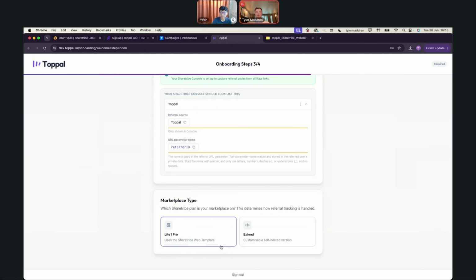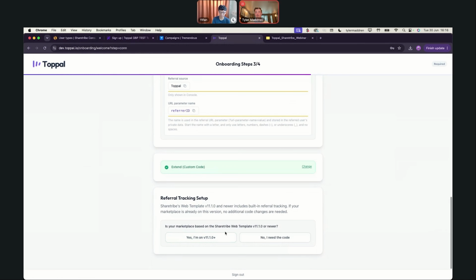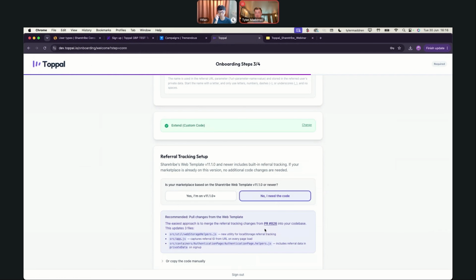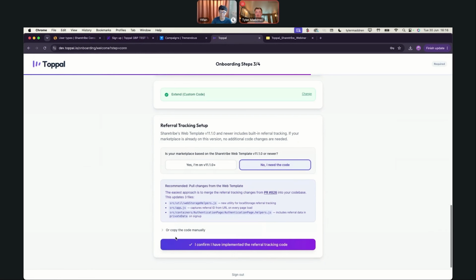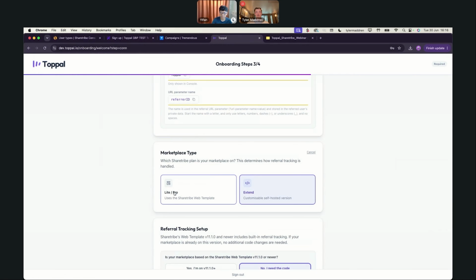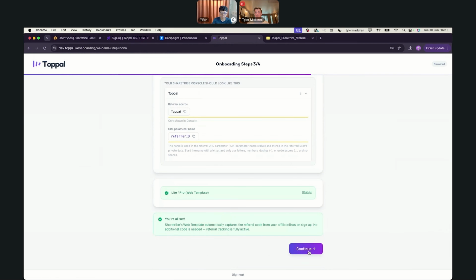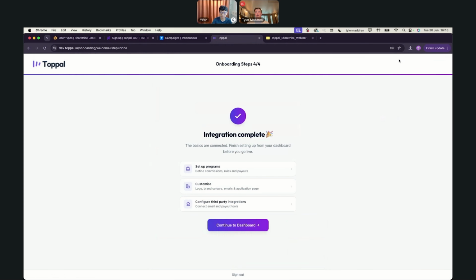And the next step will ask whether you are on a Lite, Pro, or Extend plan. So the differences in these is if you're on the Lite or Pro plan, you'll use the standard Sharetribe web template. So you'll automatically have the updated code to support the referral feature. If you're on an Extend plan, you'll just need to double check that you're on the latest web template. If you're not, we have the code available here that you can pull from GitHub, or you can alternatively paste the code manually if you've got a developer that would like to do that. In this case, we're just using the Lite Pro template, so we'll start with that. And that is the onboarding steps complete. So essentially that's your integration set up.